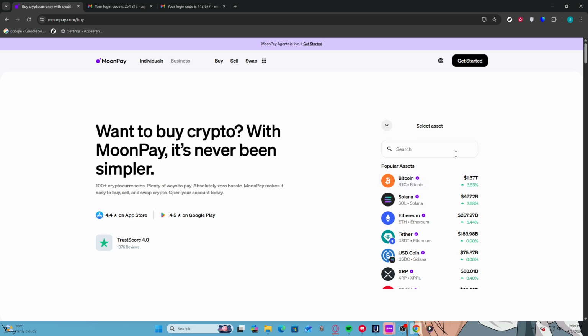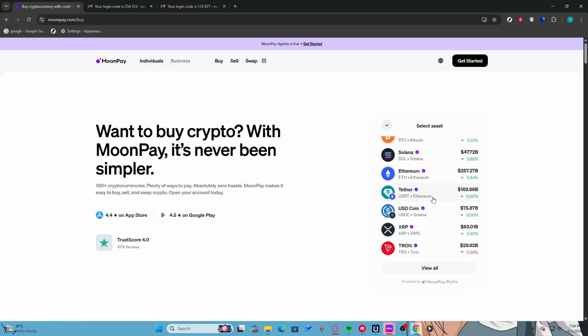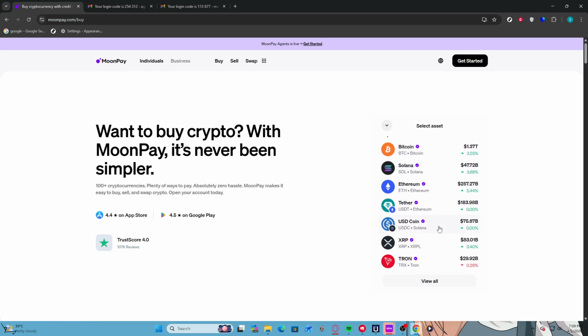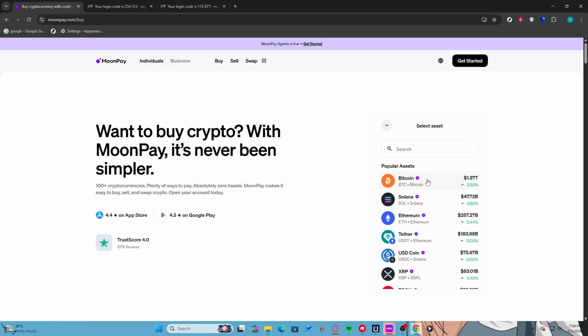After that, click on Select Assets. This action will bring up a list of popular cryptocurrencies. You should see a variety of options available for purchase, signifying that the selection menu has loaded correctly.